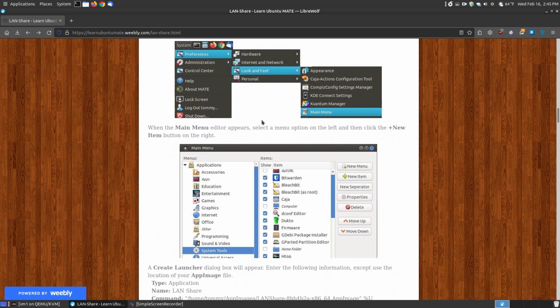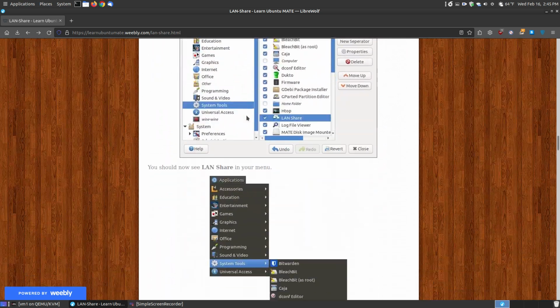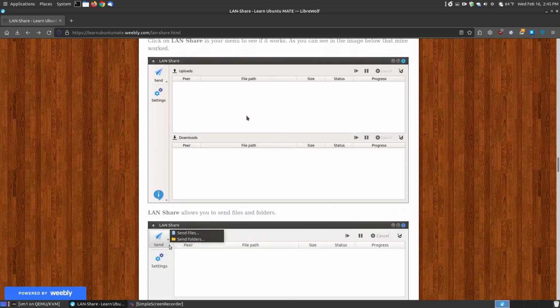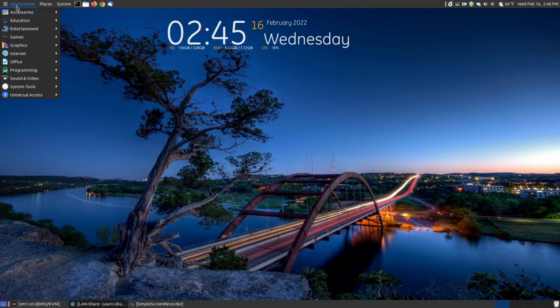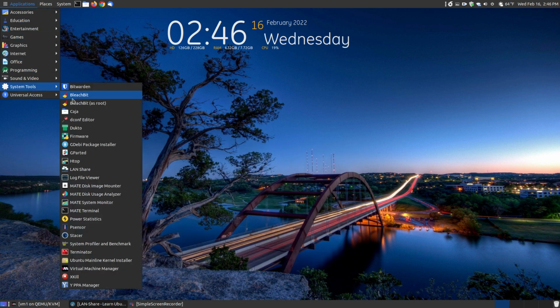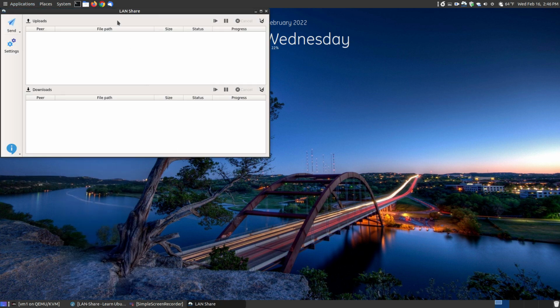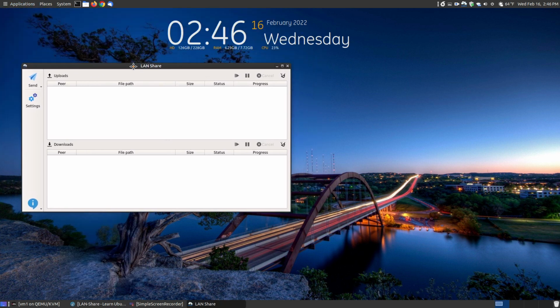And this is really for the Ubuntu Mate users, so I'm going to quickly go through this. So if you're not an Ubuntu Mate user, it will go to your menu. So from here, let's take a look at how it works. I go to my applications, I go to my system tools, and there is LAN Share. And if I hover over it, it will give me a brief description. So let me click on LAN Share, and in a few moments it will pop up.